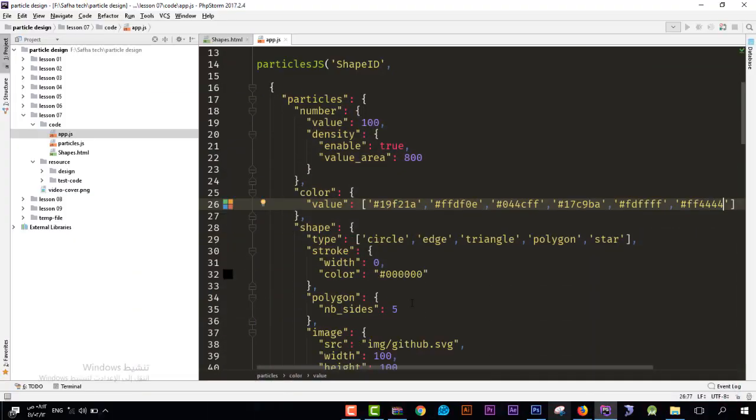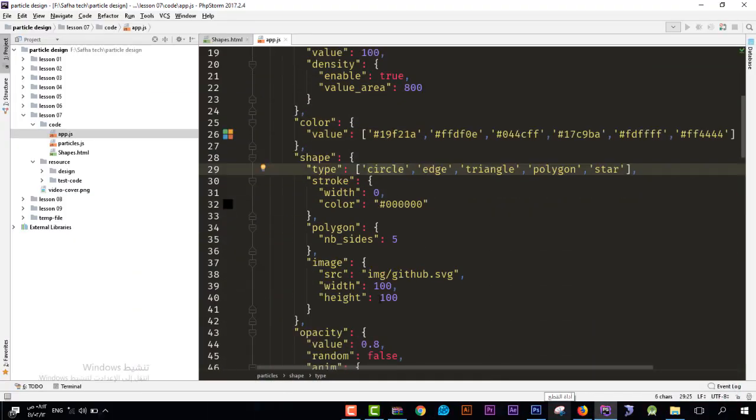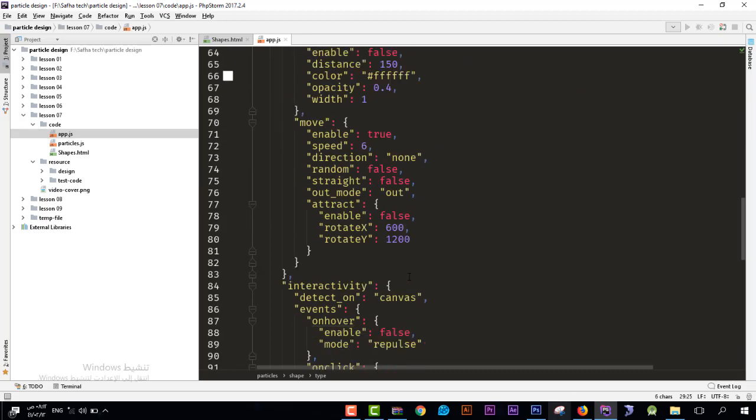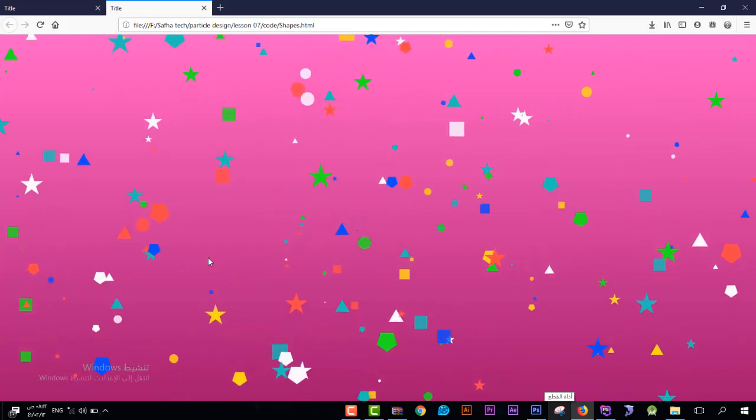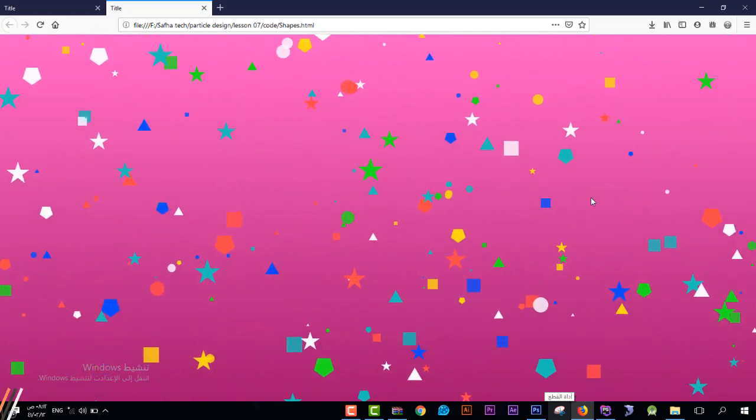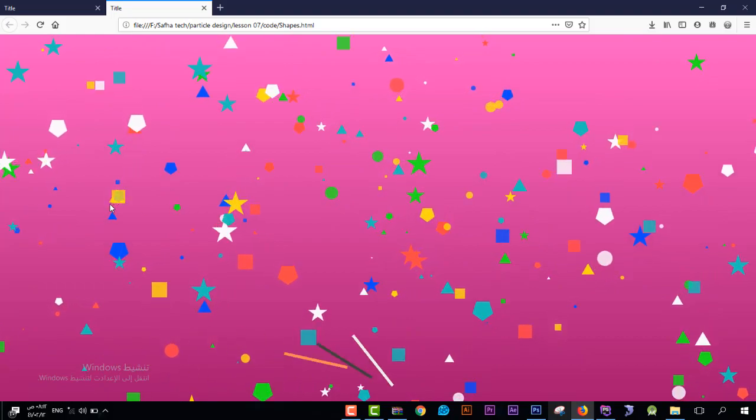So okay, great. We have changed the circles, the shapes over there. We changed the opacity. We changed also the click. When we click, the number of shapes will be many. It creates a lot of them. So this was the lesson.